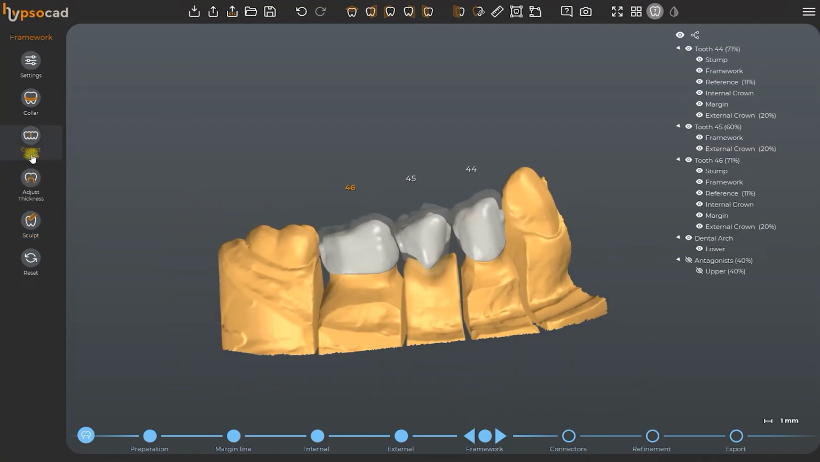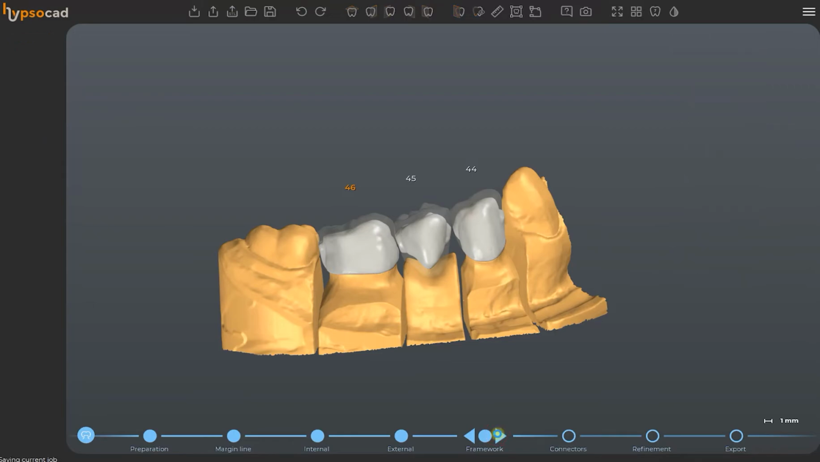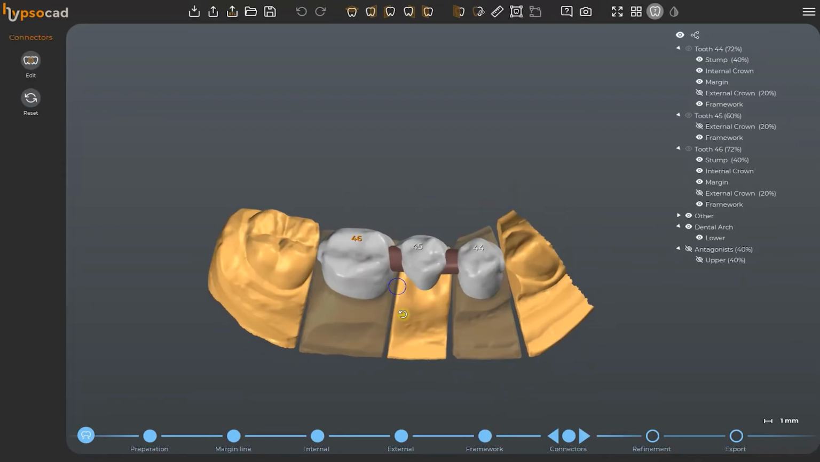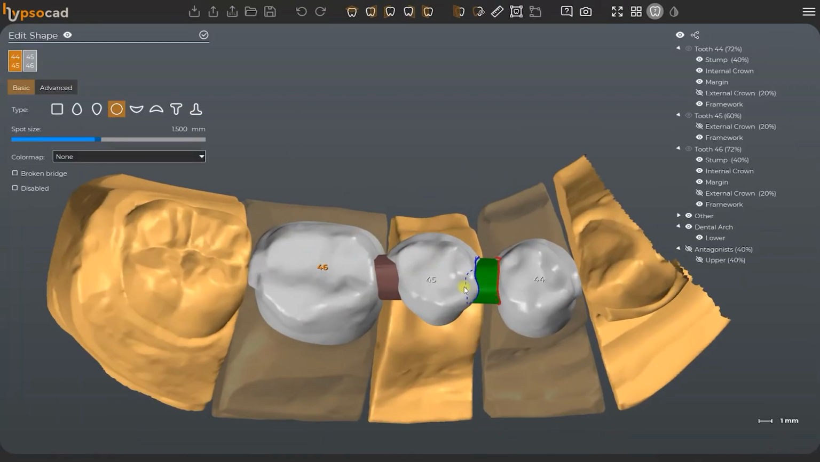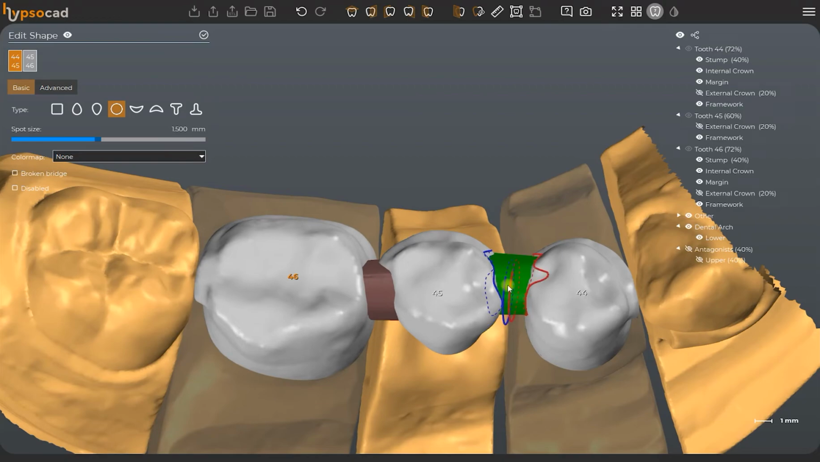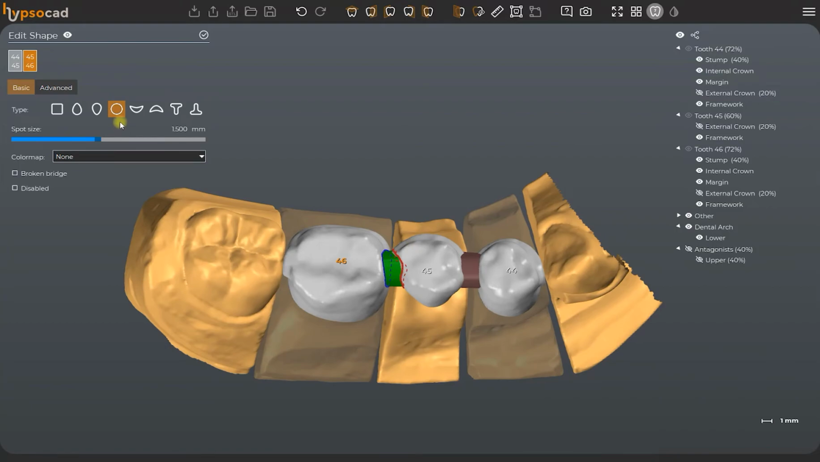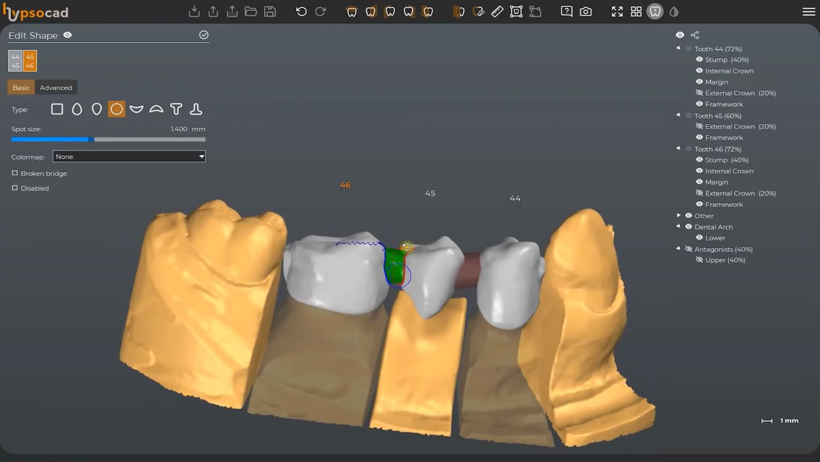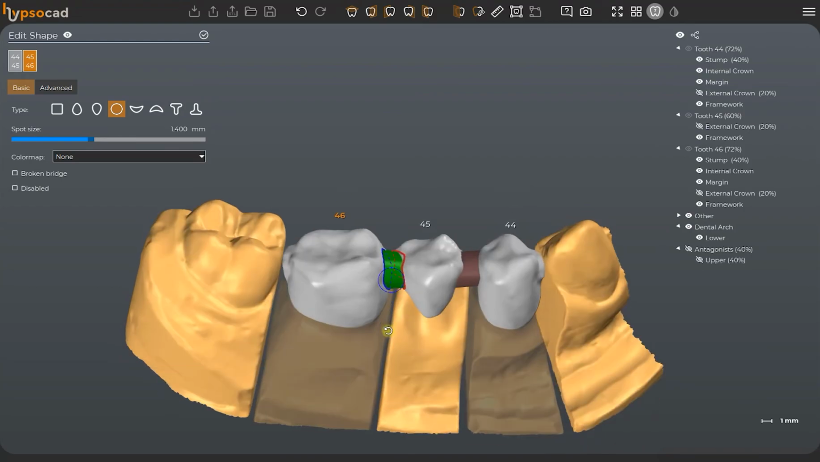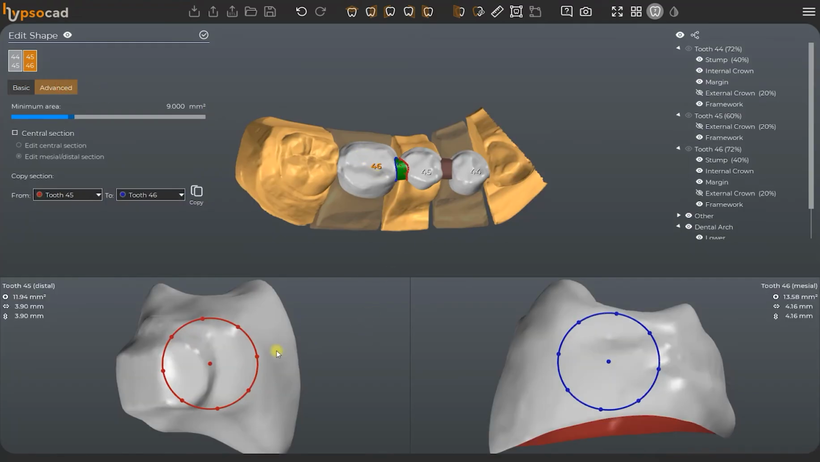Here, we may also correct the insertion, and we can then move on to the connectors creation, with the possibility to manage them in an automatic or parametric way, customizing them with curves and control points.